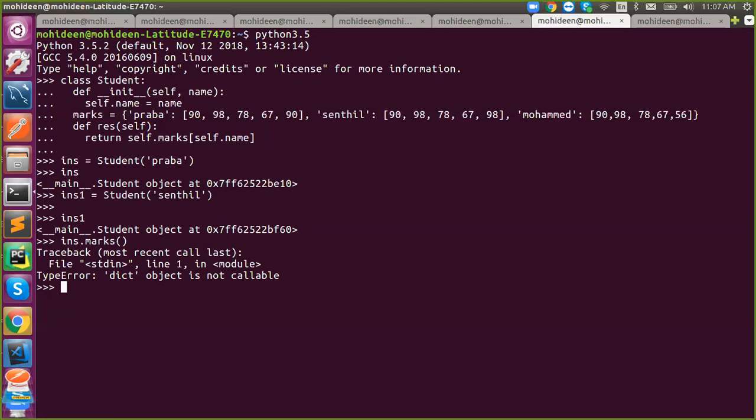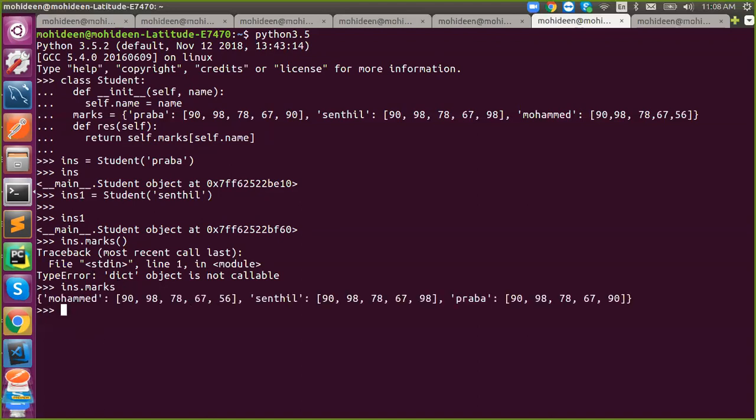Not calling it, right? Sorry, I made a mistake. What does it say? It says a type error, dict object is not callable. Where did I make a mistake? Parenthesis. No, I want to get a result. I am saying marks. Marks is what? It's a dictionary. Actually, you have to give square brackets. I need to say res method results. Got it? Now you will get the marks.